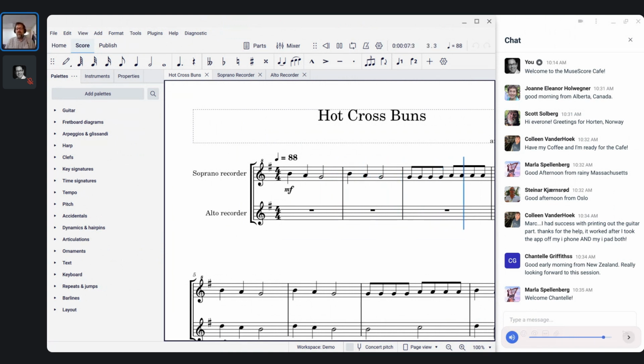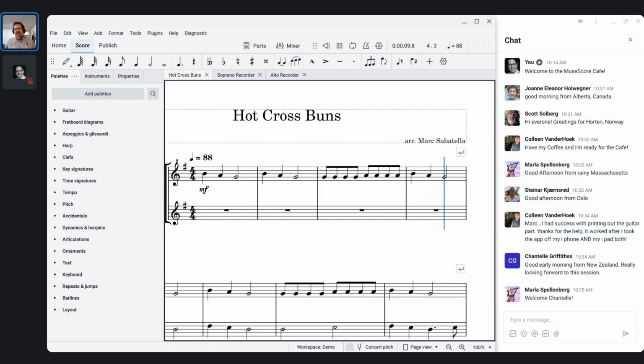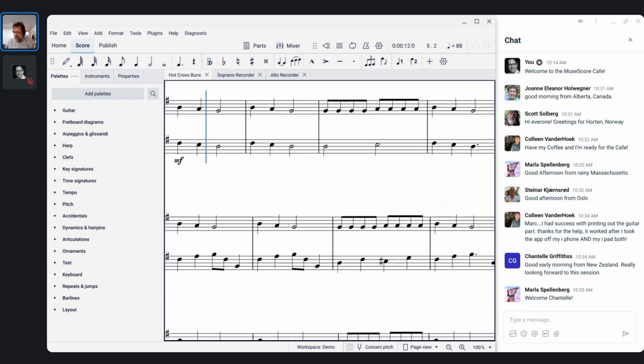This is the soprano part. And then, as we'll hear, it's a duet. There's an alto recorder part as well.